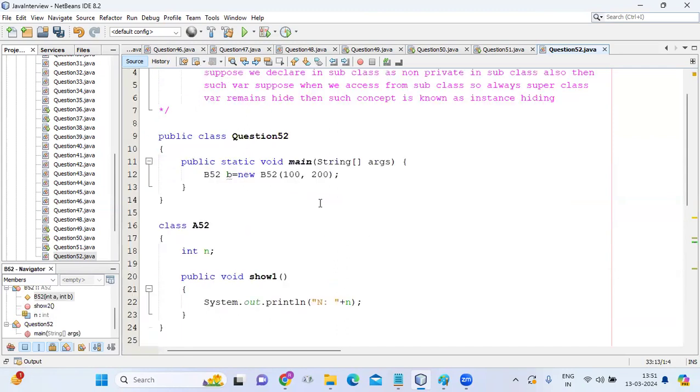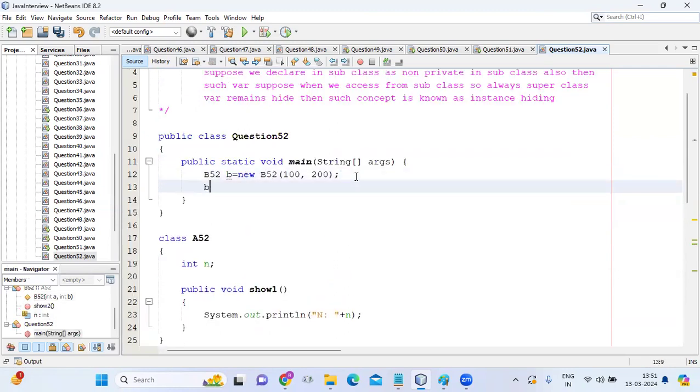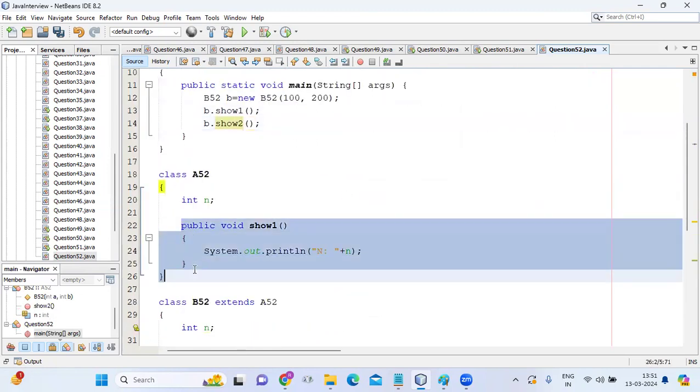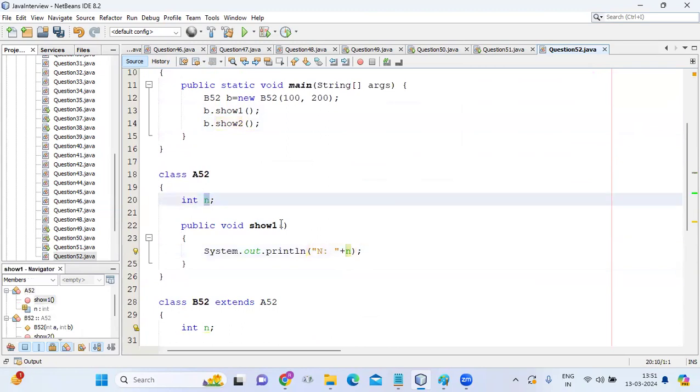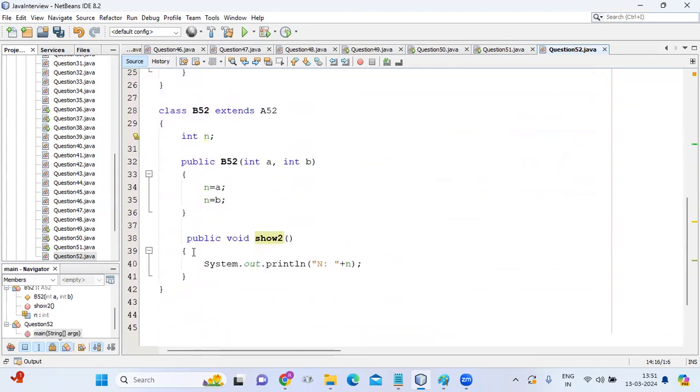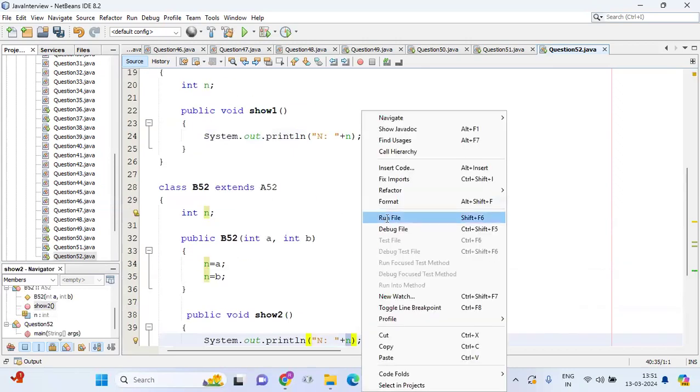So now, suppose I say b.show1 and b.show2. So show1 will display the value of n. Which n? This n will remain 0, the default. And then show2 will display the value of its own n, and this n value will be 200, guys.